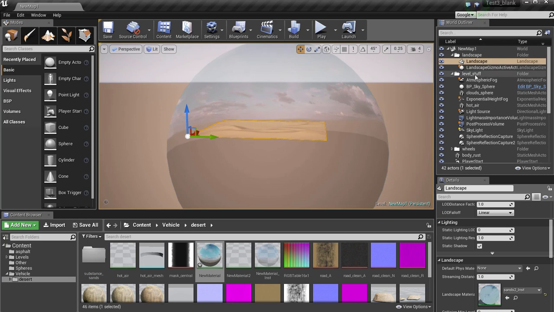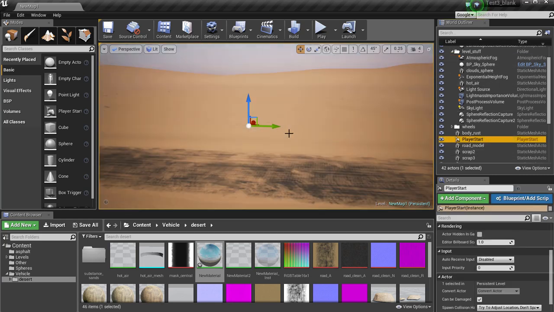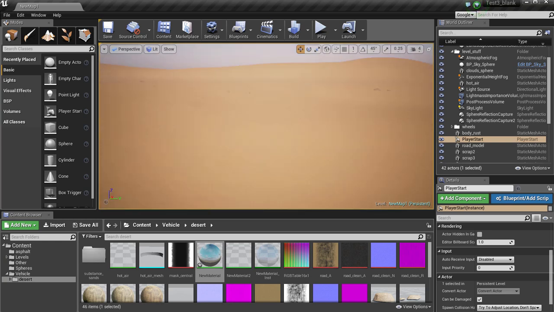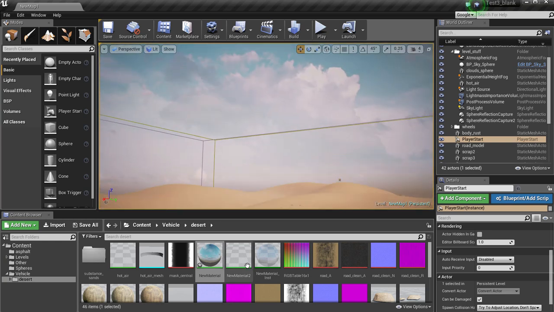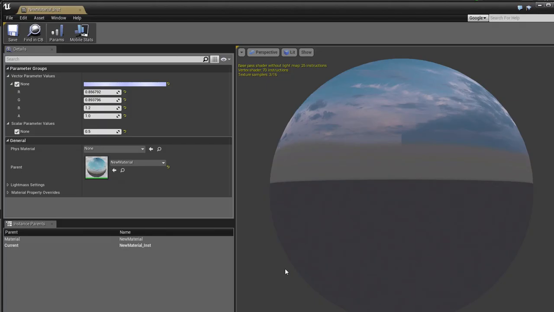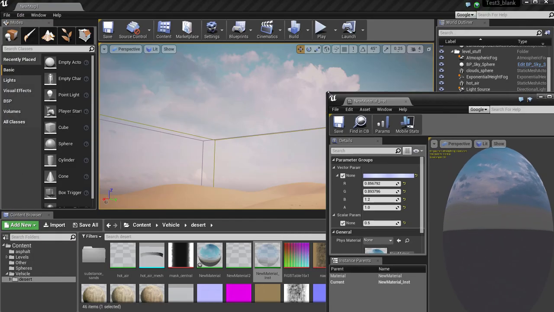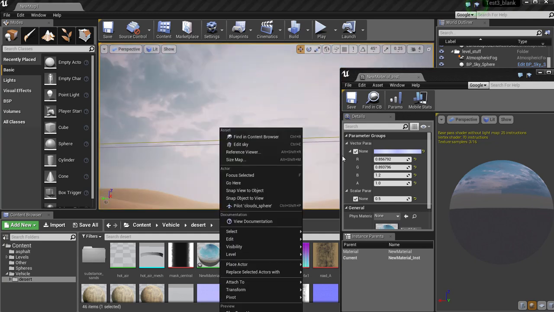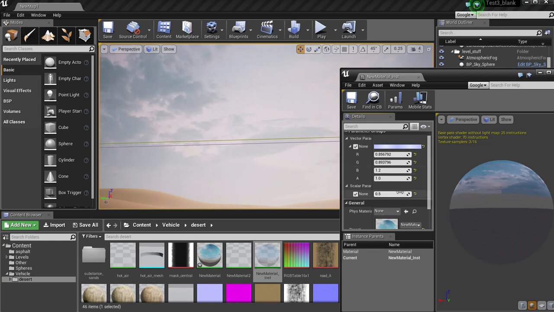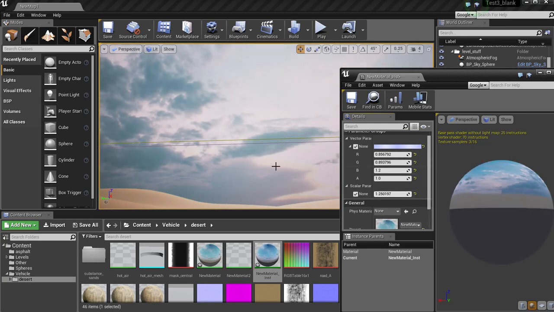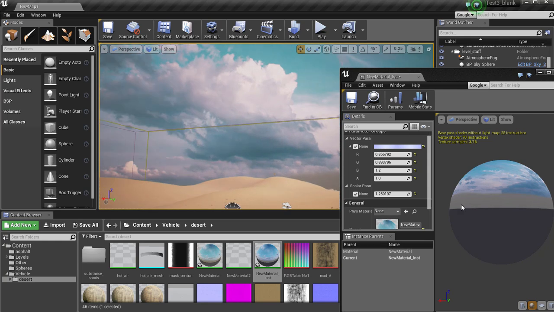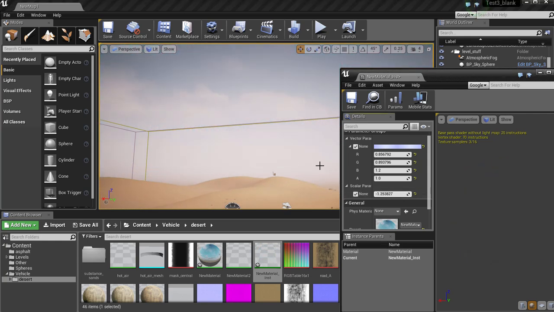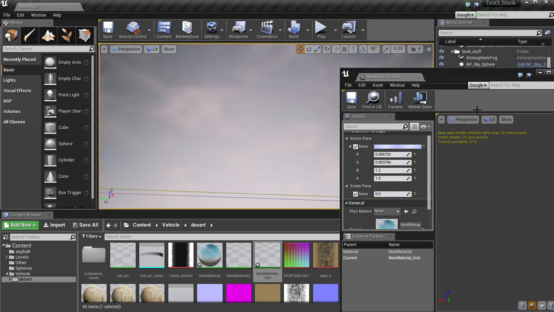Let's maybe jump to our player, and here I have a material instance for this sky. You can see I am able to play a little bit with this. I can change opacity, and if I set it to 0, I have only the default Unreal Sky.